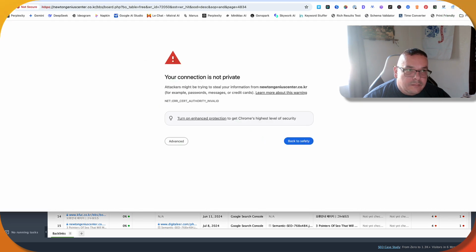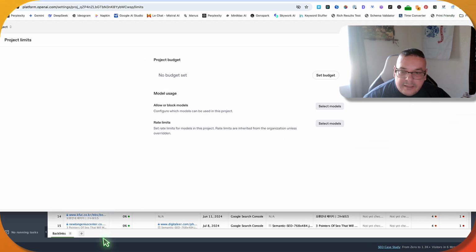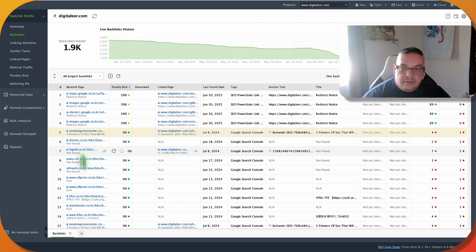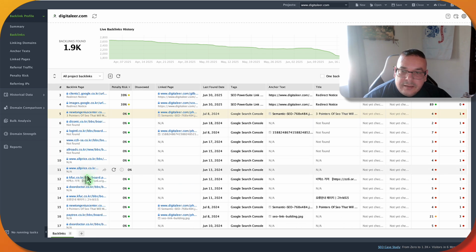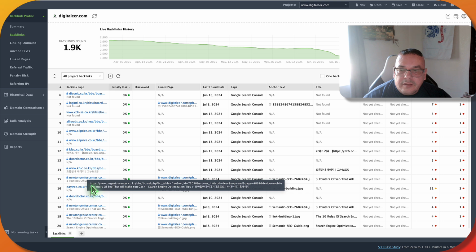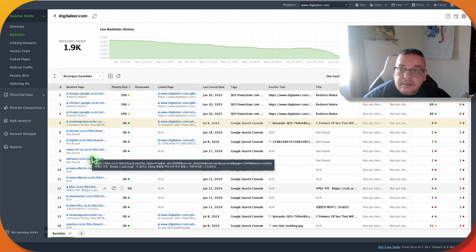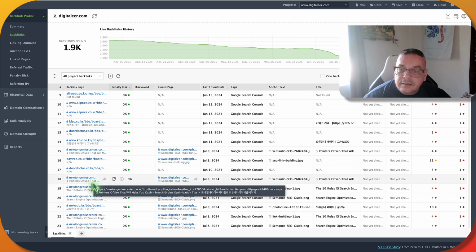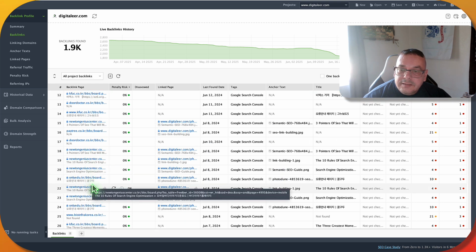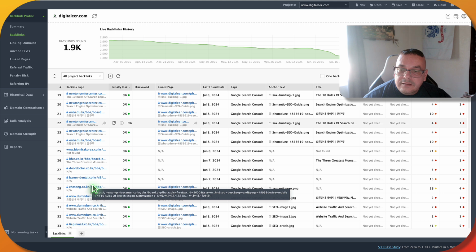That's bad. Instantly, if it's a security thing, they don't care enough to update their SSLs, which are free, then I don't care enough to have a backlink. That's all that is. New Genius Center. New Genius Center. KRs.